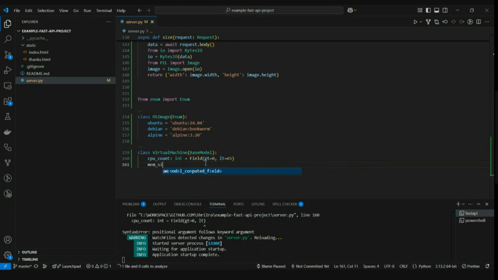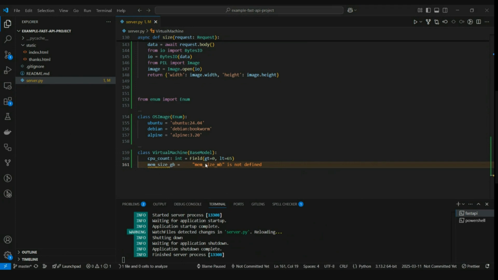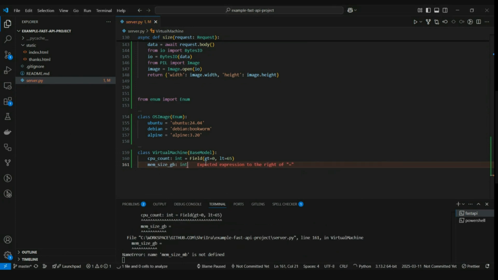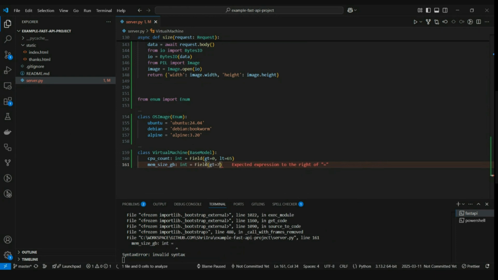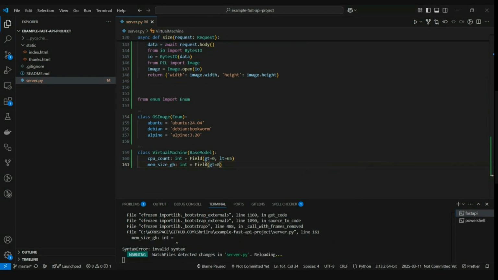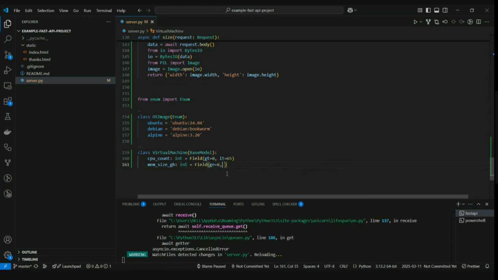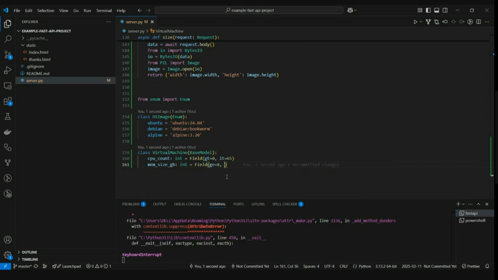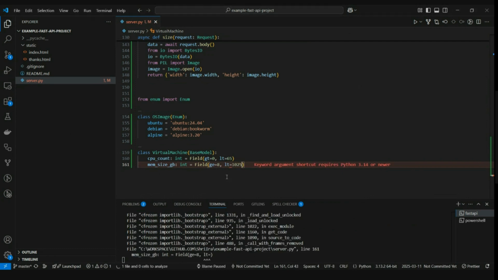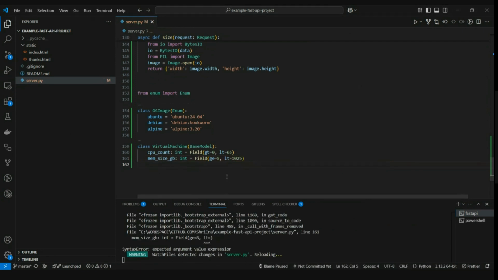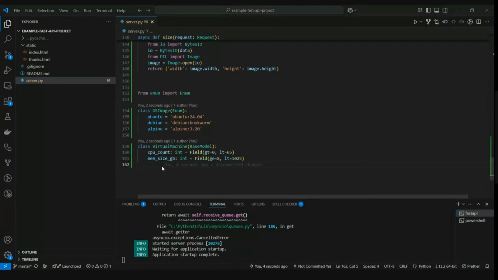Memory size in MB or in GB. That is also an integer. Field greater than 8 GB. Basically, greater than or equal to I can use. And it should be less than something like 1025. These are the parameters that are going to come from the post request.